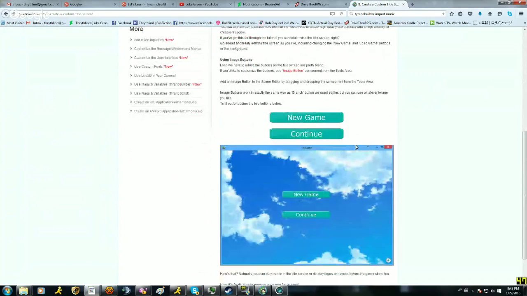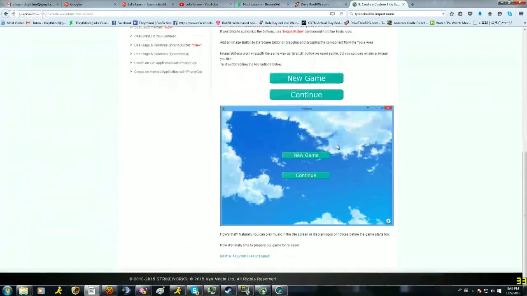Using image buttons. Well, I don't have any images. Even we have to admit, the buttons on the title screen are pretty bland. If you'd like to customize the buttons, use the image button component in the tools area. Add an image button to the screen editor by dragging and dropping the component from the tools area. Image buttons work in exactly the same way as the branch button we used earlier, but you can use whatever image you like. Try it out by adding the two buttons below.